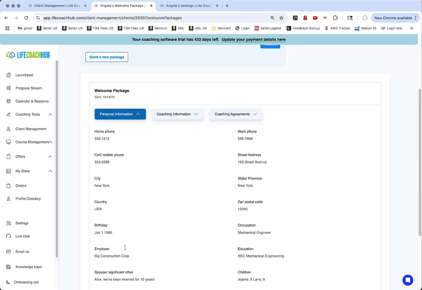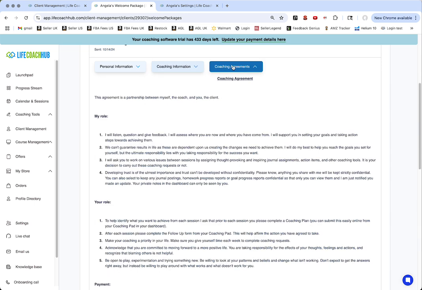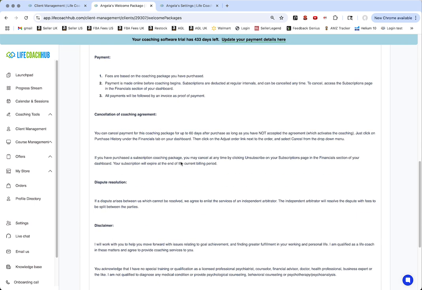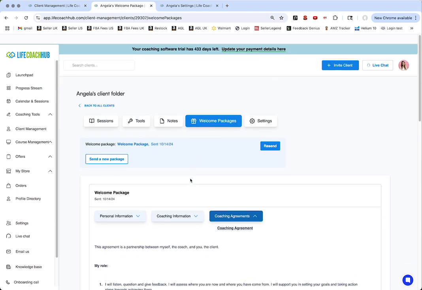So here's the personal information they filled out. Here are their answers to the coaching information. And here's their coaching agreement, which they will be able to electronically sign. And you can also download it.